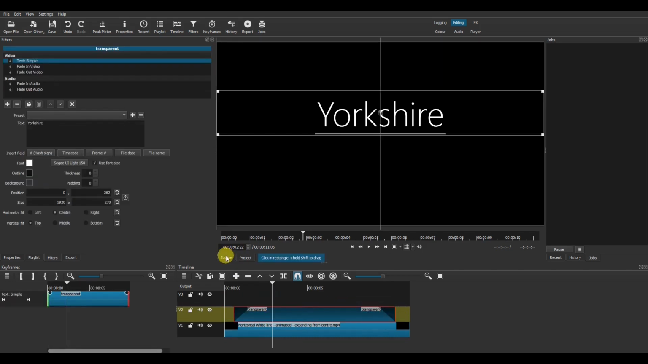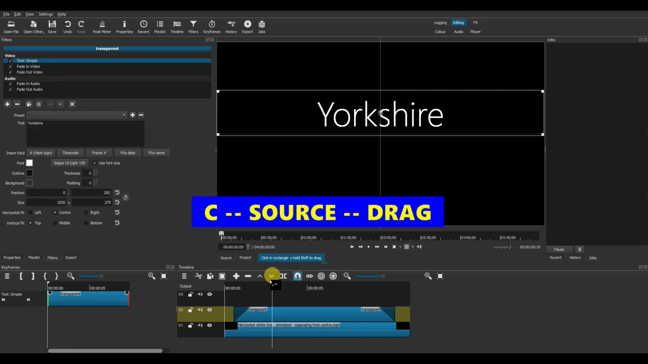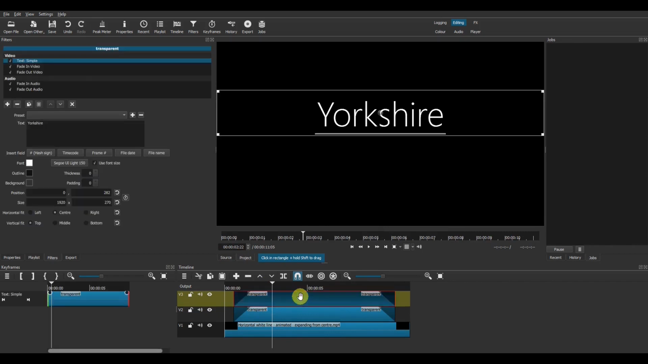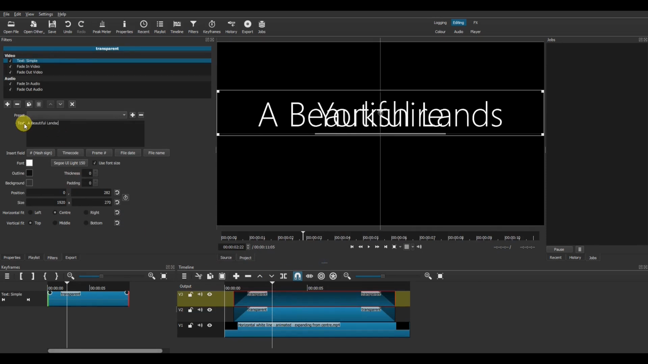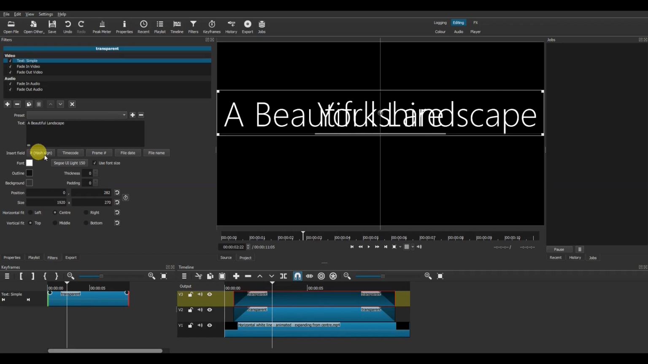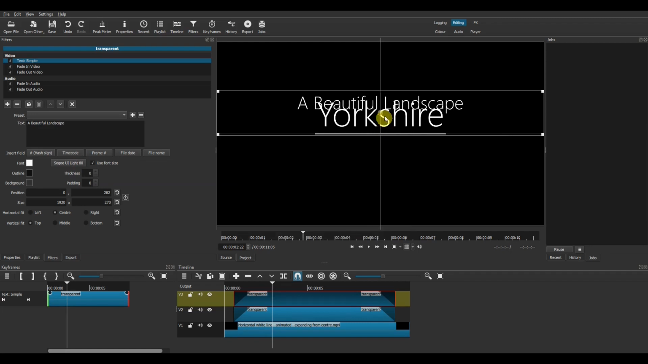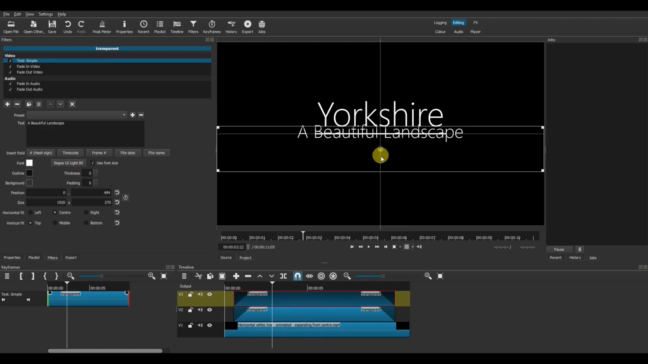Then I need to copy this text clip, so I use the C source drag method to do this and put it on track V3. As I mentioned earlier, the fade in and fade out filters are copied. Then I change the text to a beautiful landscape. So, a beautiful landscape. There we go. And I need to change the font size to 80 pixels. There we are. Then I drag it down to just under the line.